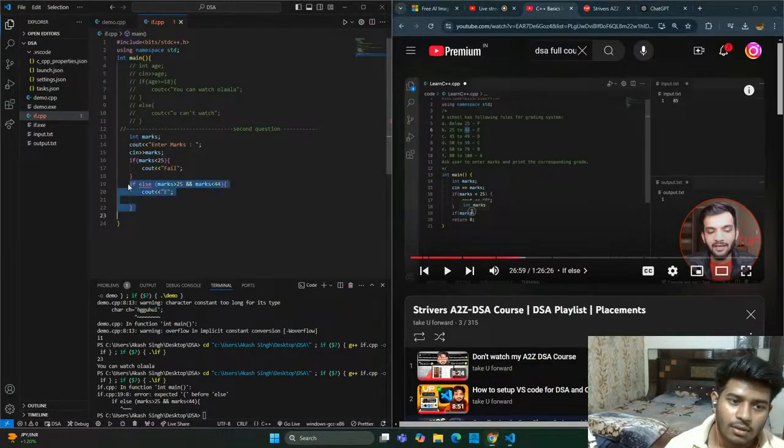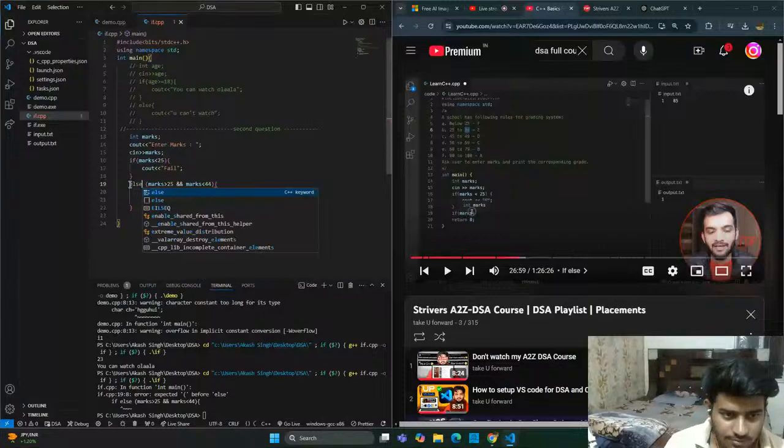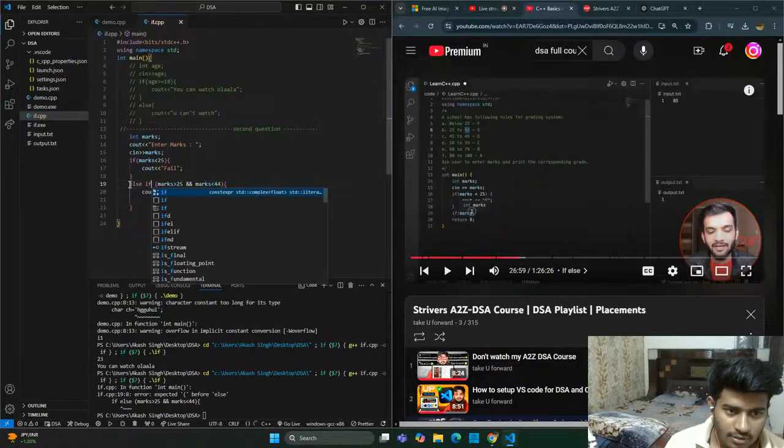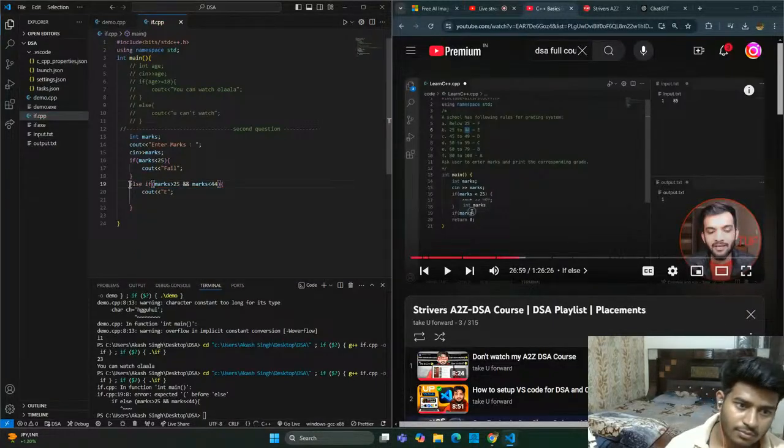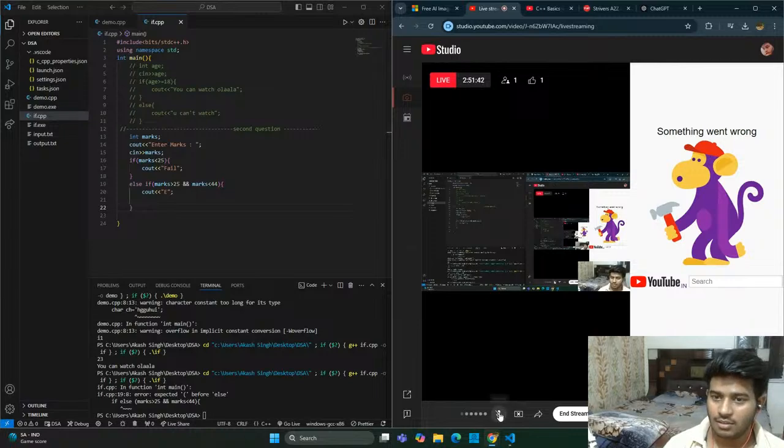क्या है भाई, क्या है बे, आवाज नहीं है क्या?